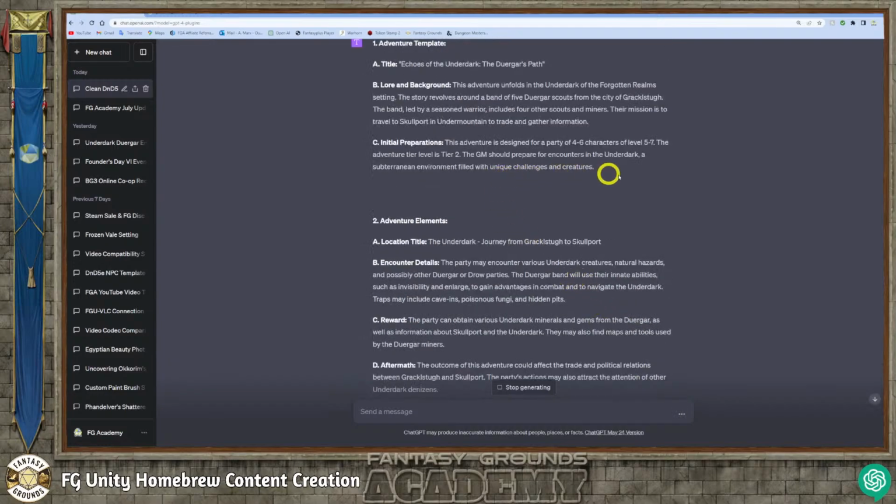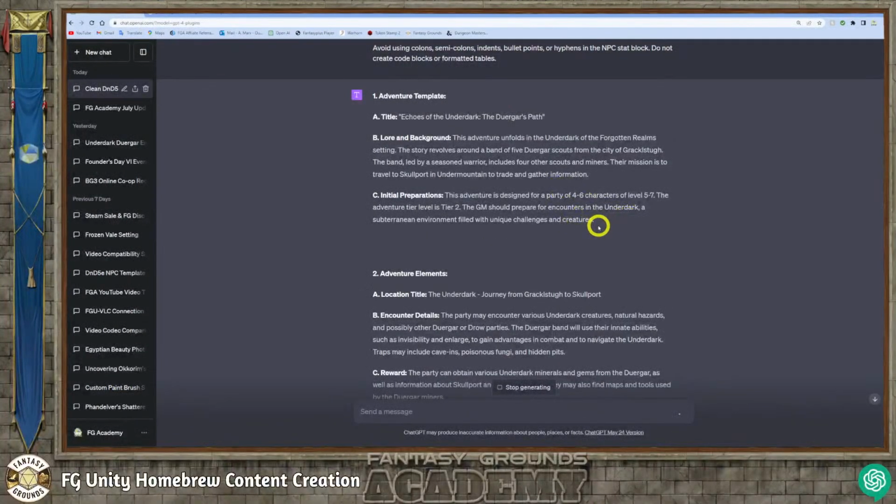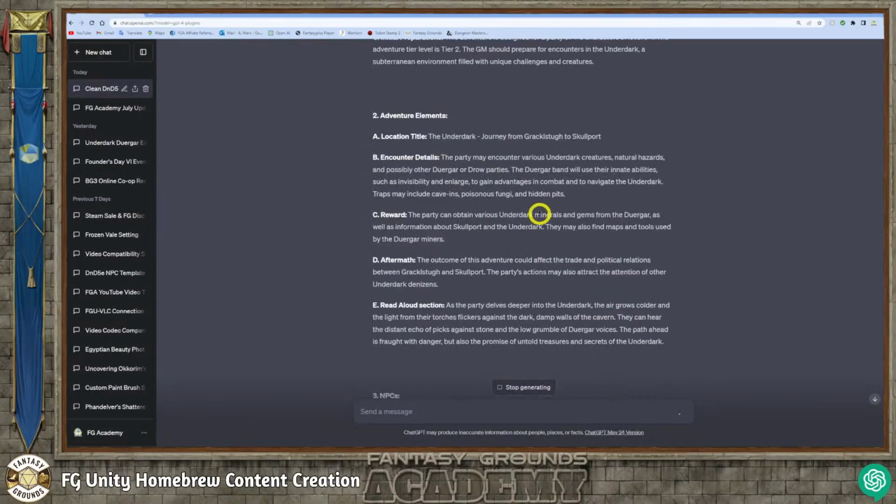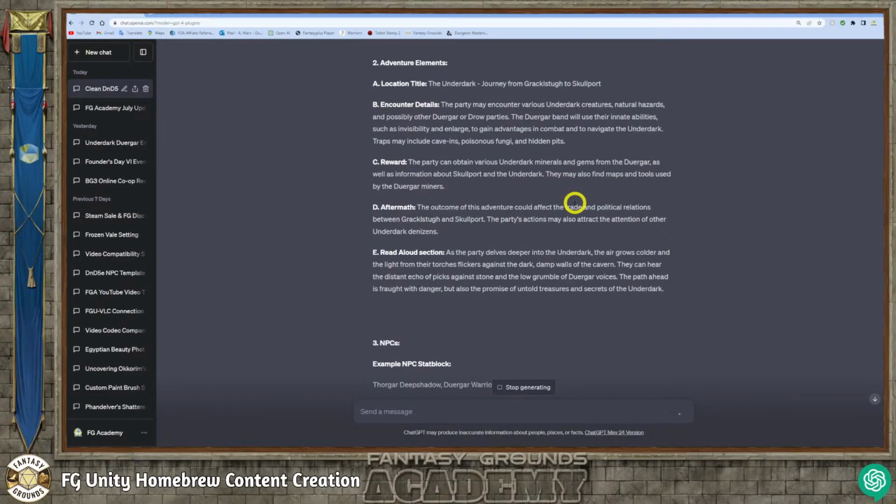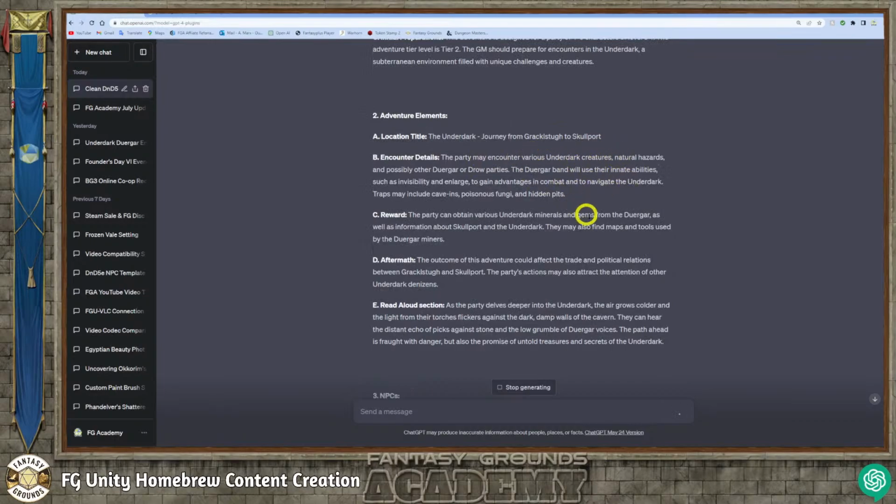And it is saying that the GM should prepare for encounters in the Underdark, a subterranean environment filled with unique challenges and creatures. So this will help give you an idea of what type of resources you might want to start getting together. Adventure elements. So the journey to Grackle stuff. So yeah, it only did 1 location, which is fine. I can do this again.